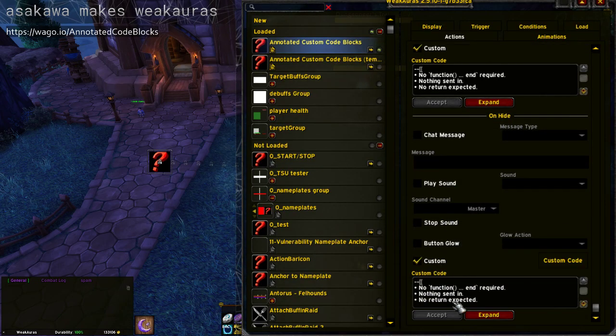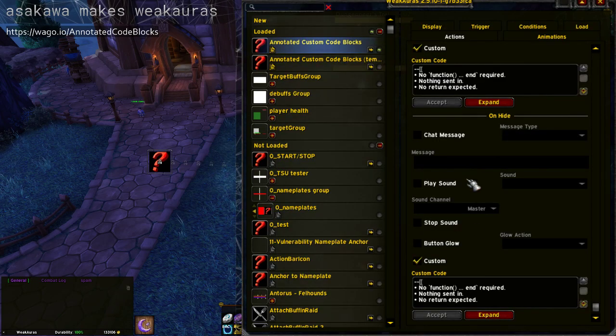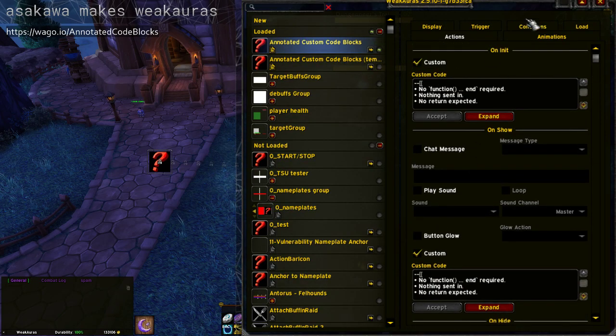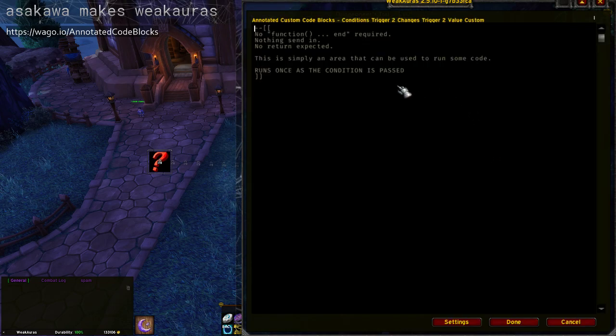And that can be super important depending on what you're doing sometimes. And we've also got on hide, which is exactly the same as on show, but it runs only when the aura is hidden. And so back to conditions, we've got the same kind of thing. Nothing is being sent into this condition custom code, and you're not returning anything. You can just fire a few lines of Lua in this area.